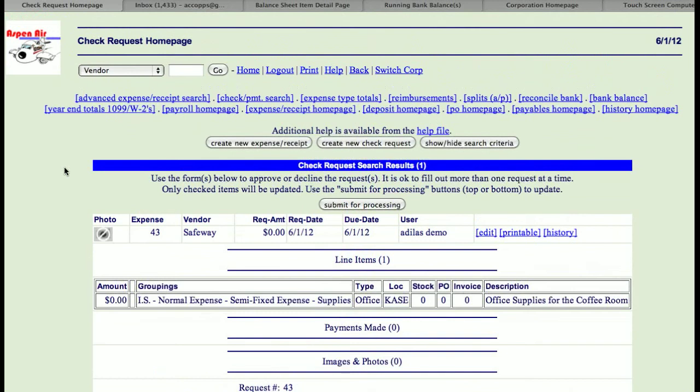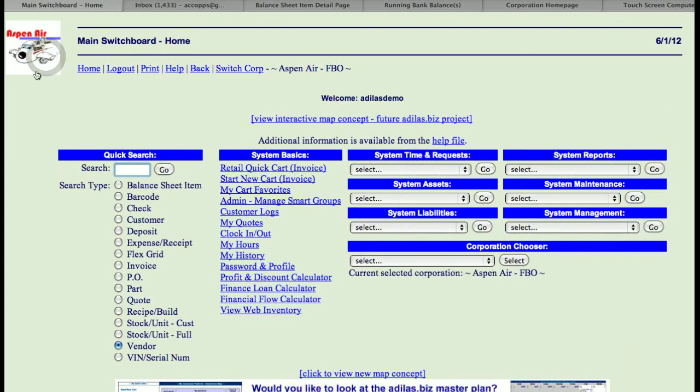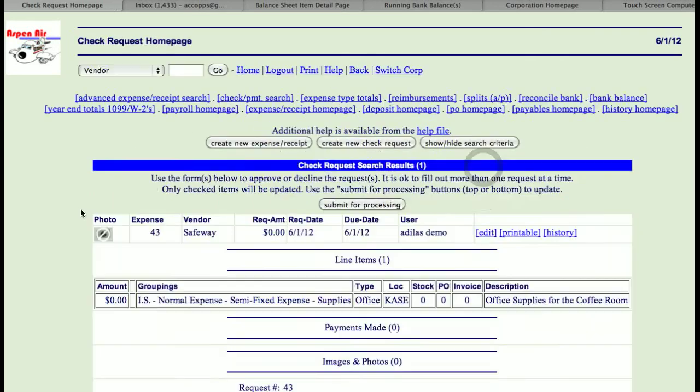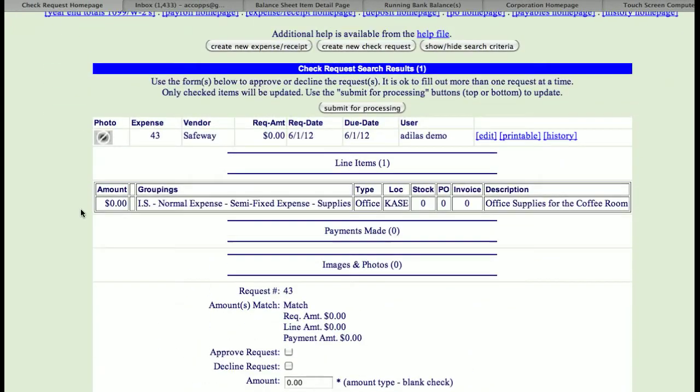So once again, this was a tutorial on how to create a check request. I started from the main switchboard. I chose vendor. I typed in a little bit of the vendor. I created the check request, and then to view the check request, I can come over here to the check request homepage, and I can see that check request.